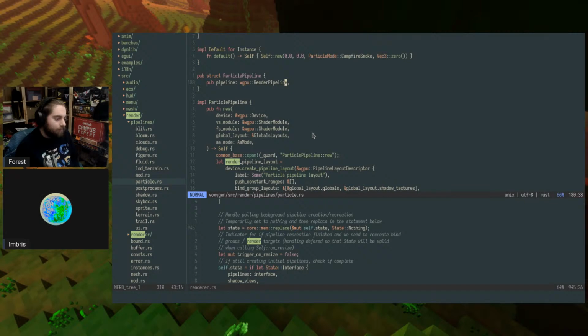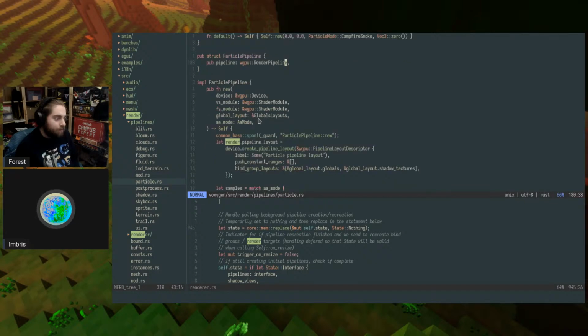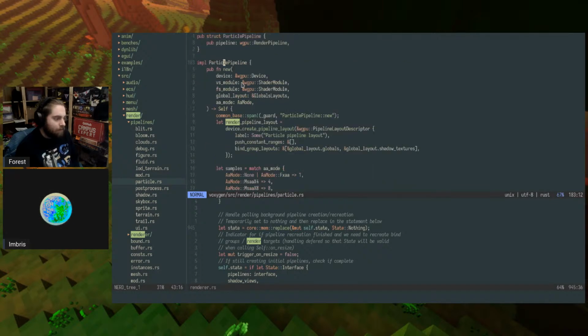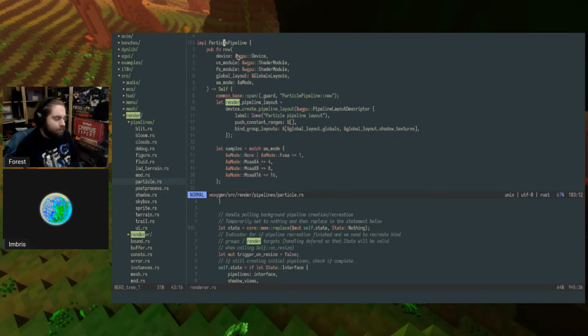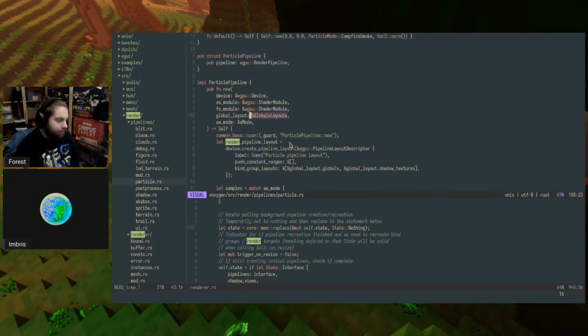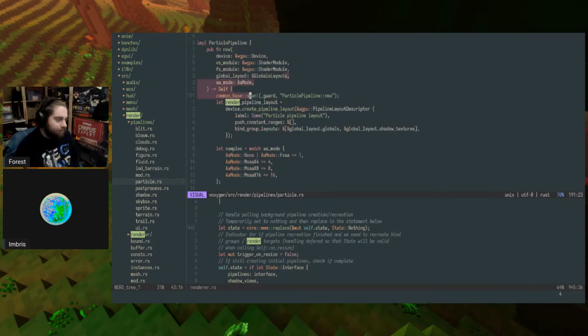So we'll create it here in the particle pipeline new function. So we get WGPU device, and then shader models, one for the vertex shader and one for the fragment shader, and then global layouts, which is, so, let me see if I can bring up the WGPU docs.